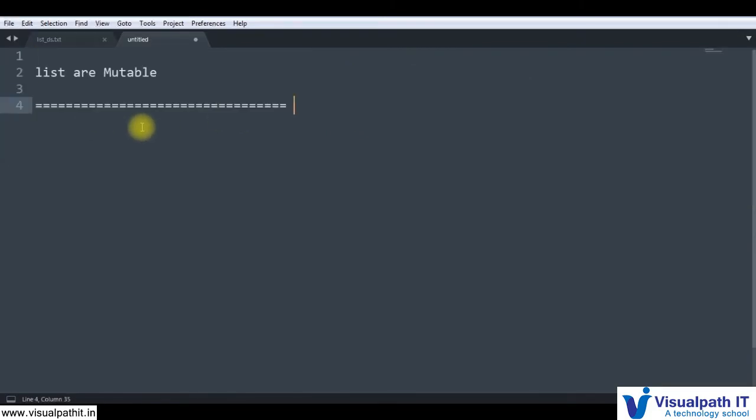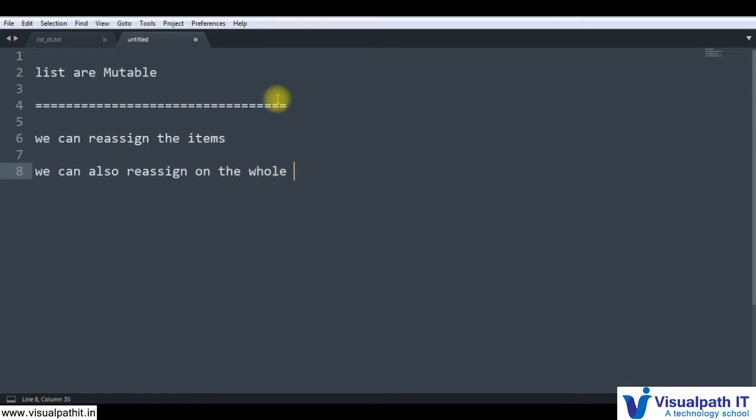Let's take another subtopic, lists are mutable objects. What are mutable objects? We can change the elements at runtime in the list, or we can reassign the items. We can reassign the items by using the assignment operator. You can also reassign the whole list.